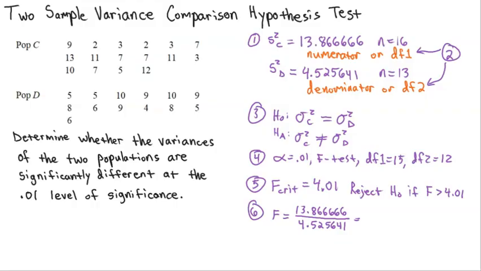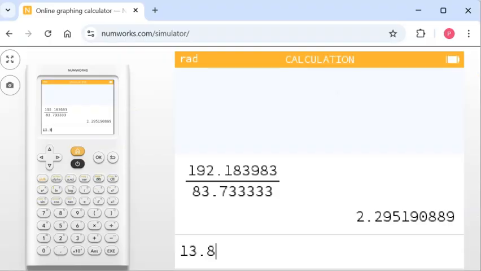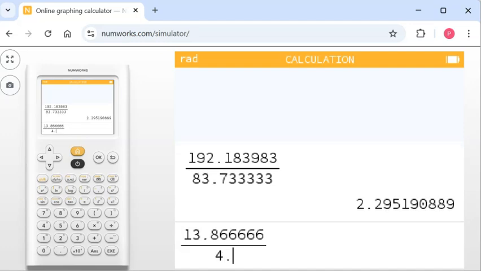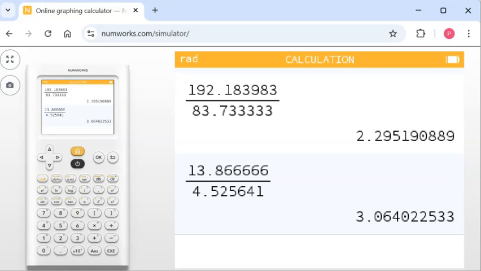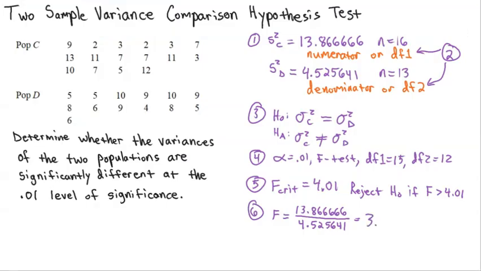All right, here's our calculator. We're going to do 13.866666 divided by 4.525641, and our F statistic is 3.064. Since 3.064 is not greater than 4.01, we do not reject H sub 0.